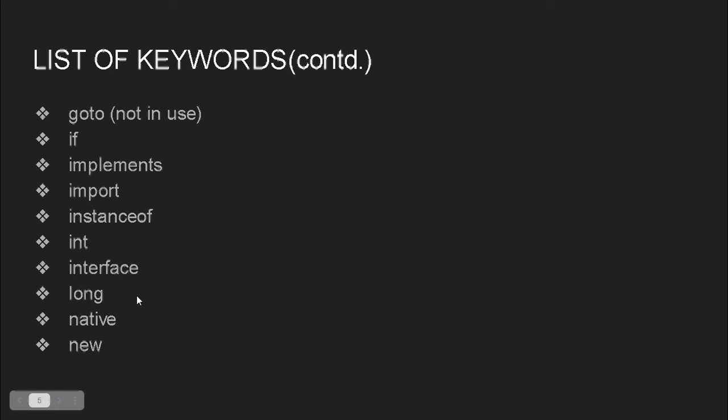Then long, it is also a keyword in Java. So it is also a data type. When we write long, followed by the variable name, it is going to create a long type of integer. We will see later on when we study data types why there are so many data types and why we need them.